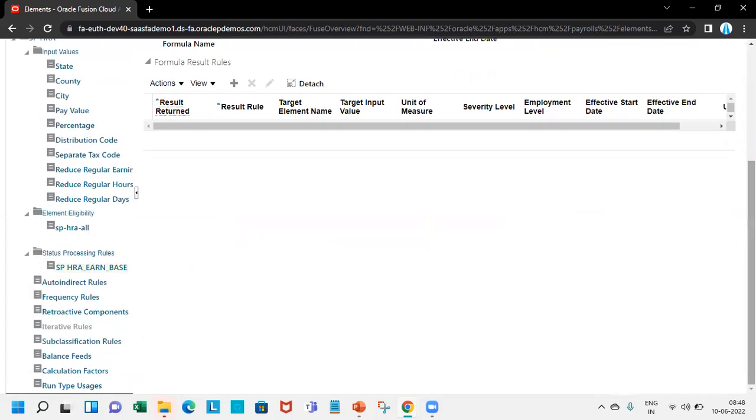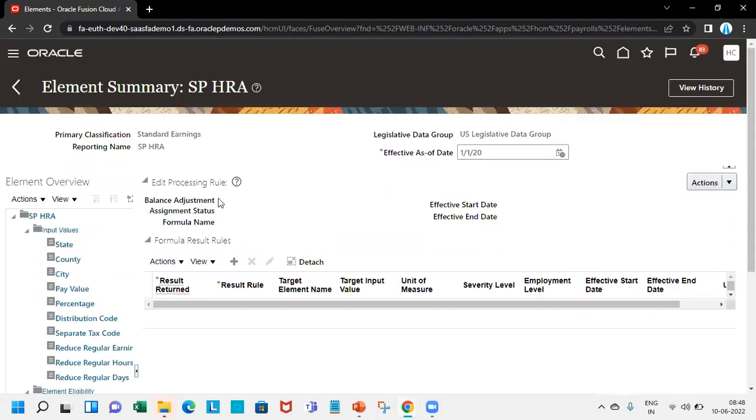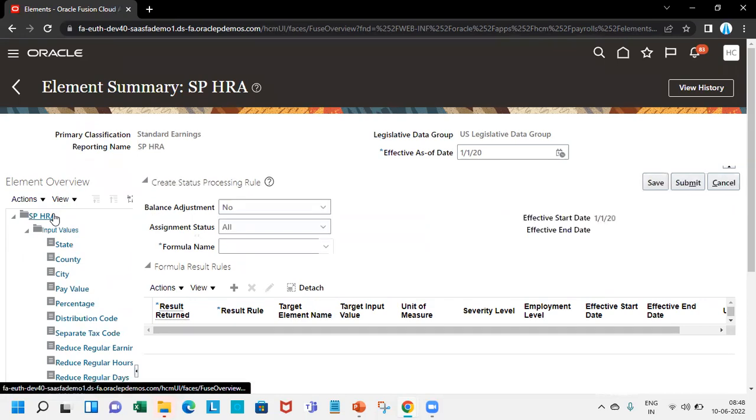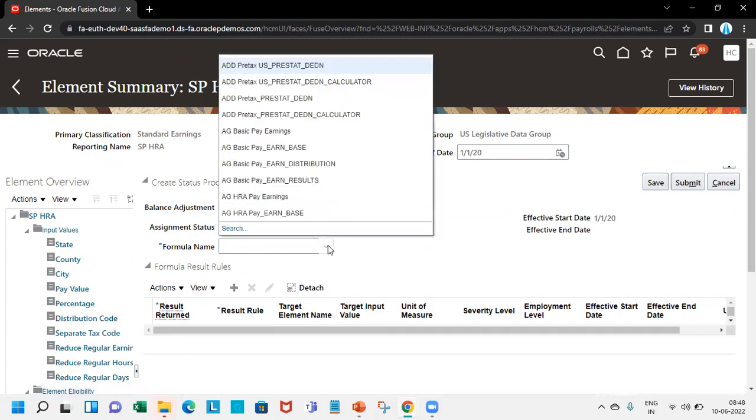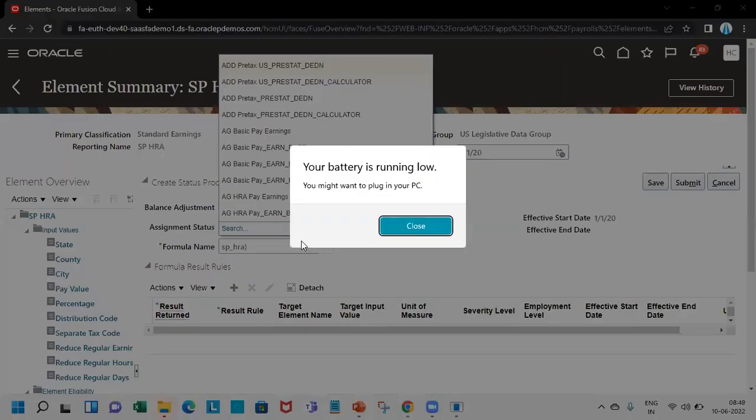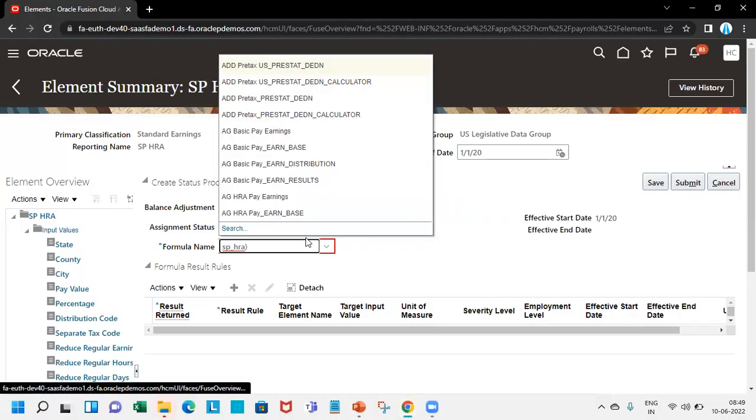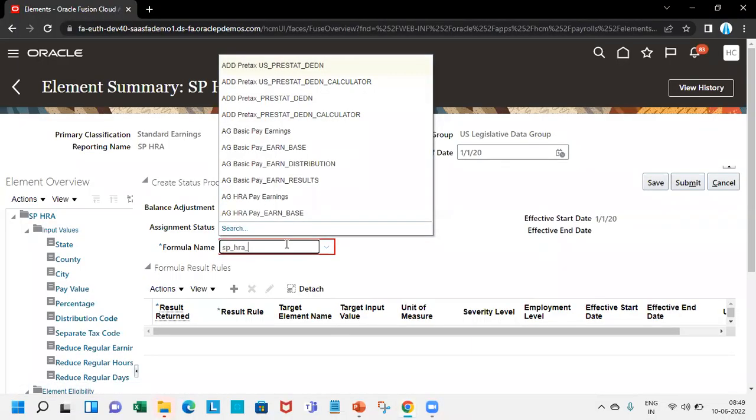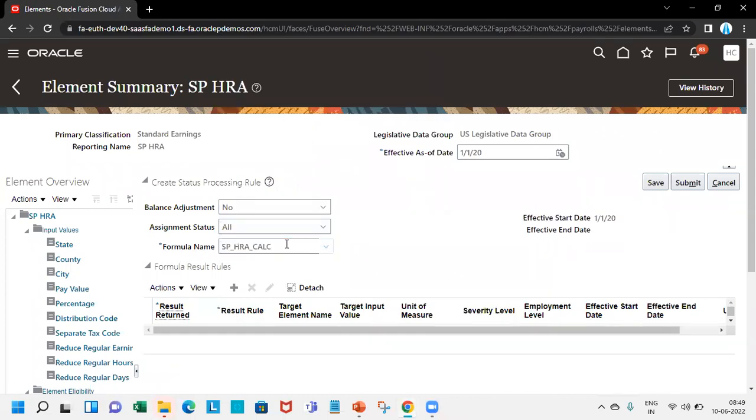Next, we want to add a status processing rule. So we'll click on status processing rule and click on actions and create status processing rule. And I have over here formula name. So here I can give SPHRA calc. So the formula that I had is now selected.